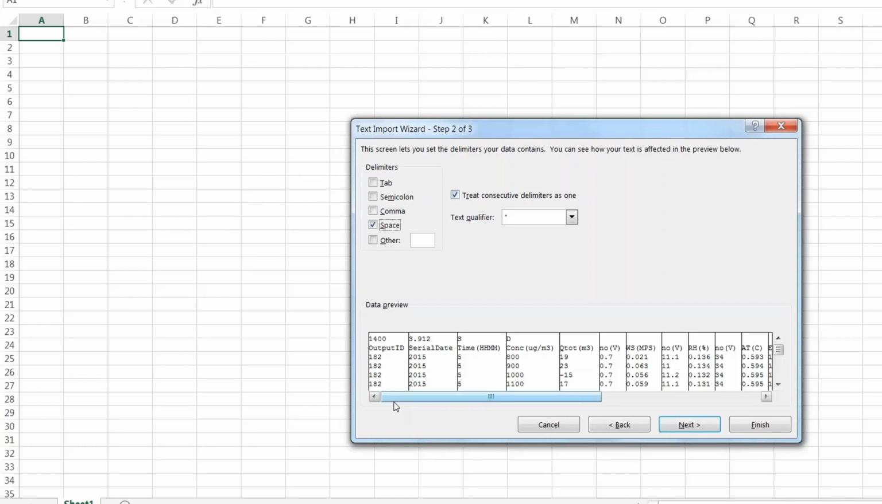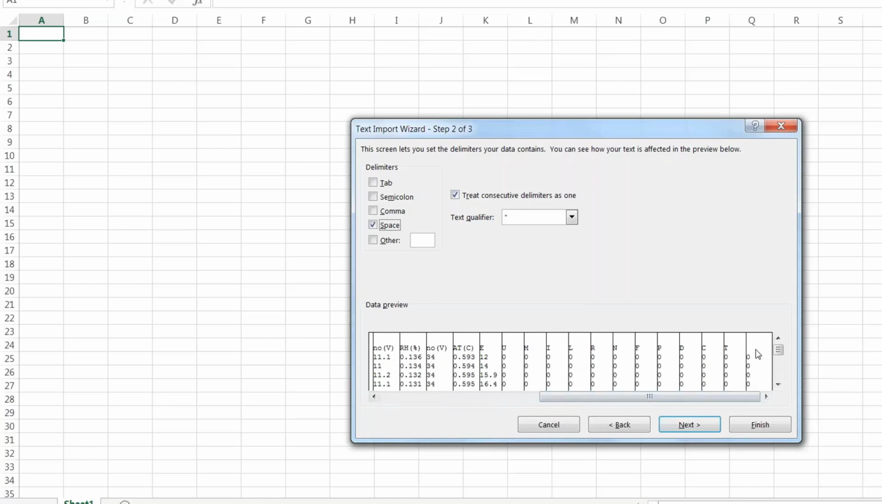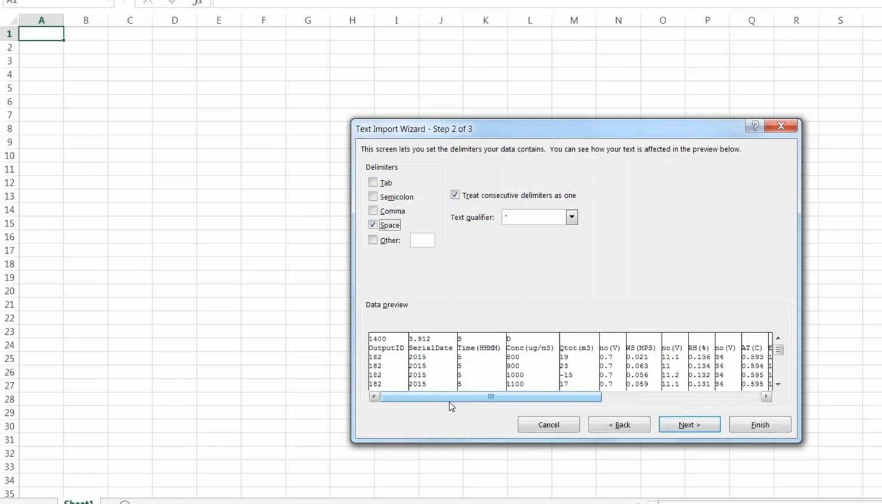So let's look at it in this particular file. Let's scroll to the right. Notice that we have a missing column name here. What happened is that these all got shifted to the left. So serial date is actually where the year should be. That's wrong, so I need to uncheck treat consecutive delimiters as 1.